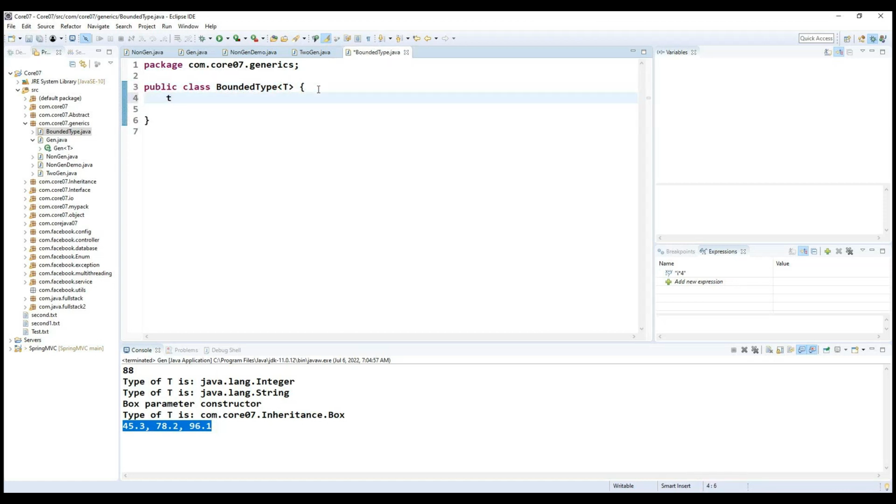After defining this T, now I'm defining an array type here. Whatever T we provide, the same T we are going to create as an array. After this, I'm going to create a constructor, BoundedType, and this constructor internally will expect array values. Now I'm going to assign them into nums.